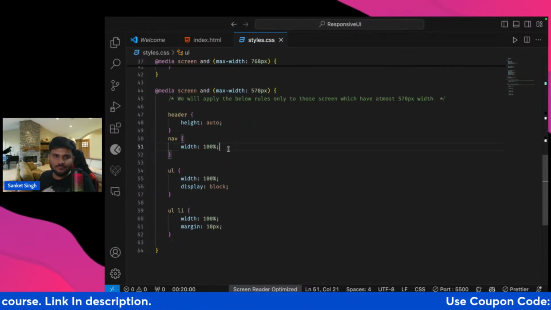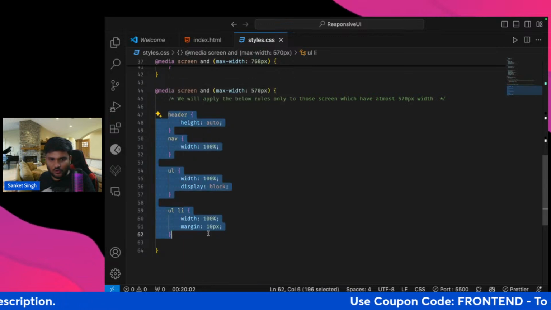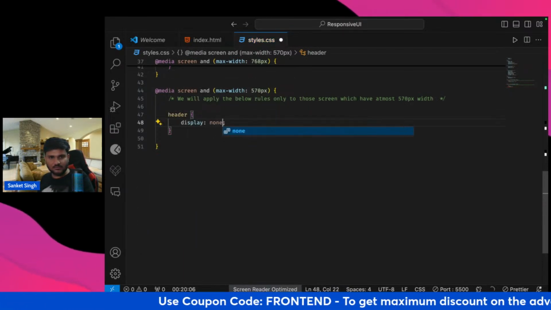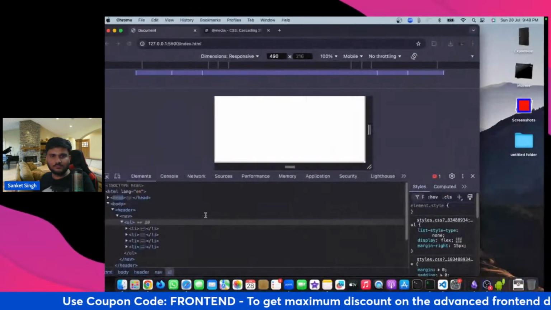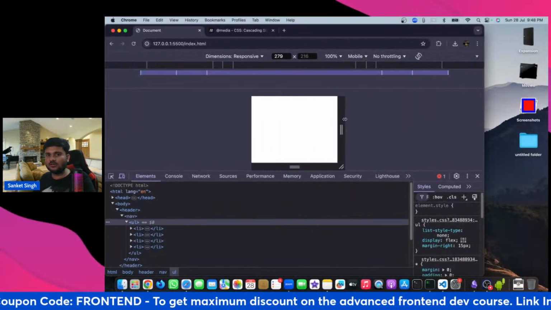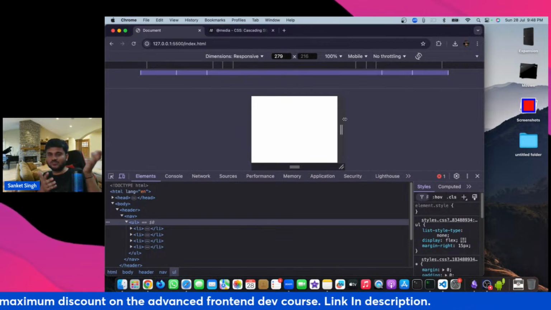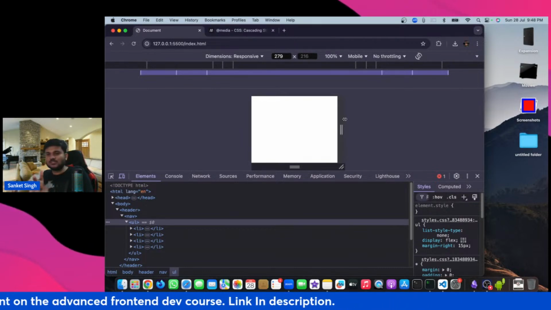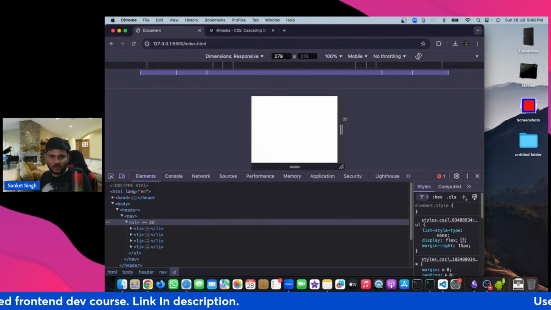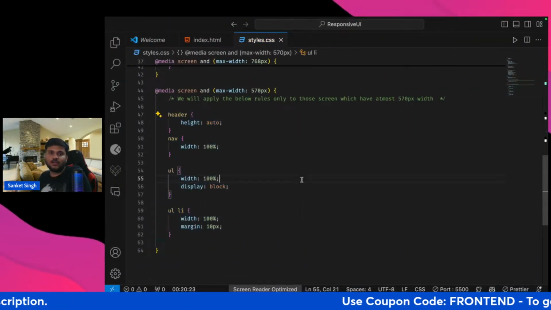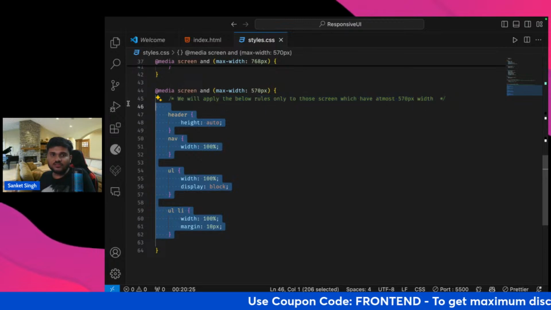For example, maybe you don't even want all of this. Let's say you say header display none. The moment you do display none, you can see on smaller screen size, your nav bar is gone. And this is a very consistent UI when you compare with Book My Show. On Book My Show, for very small screens, they just vanish the nav bar altogether, right? So depending on what kind of implementation you want, you can configure things altogether here.